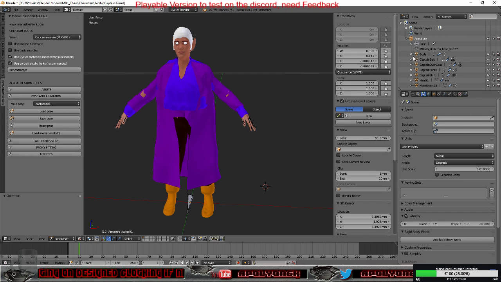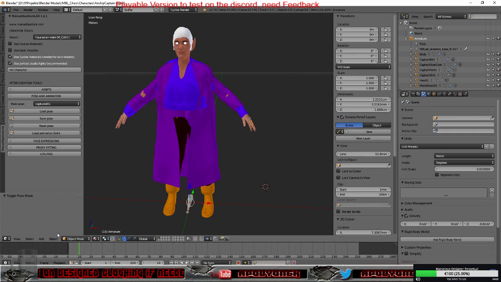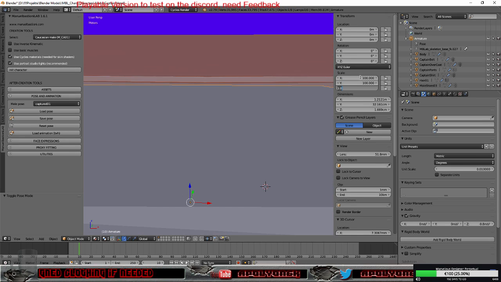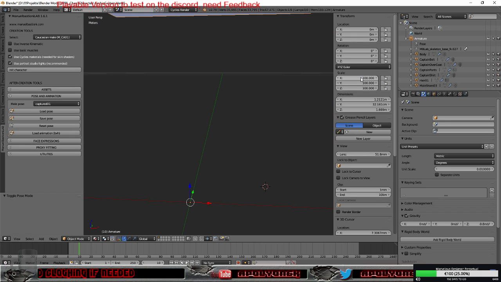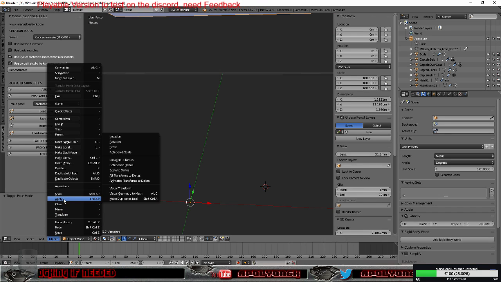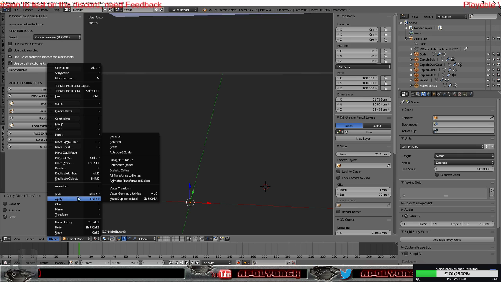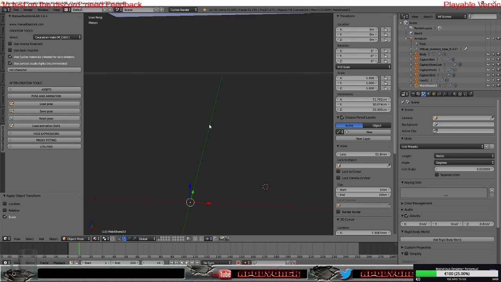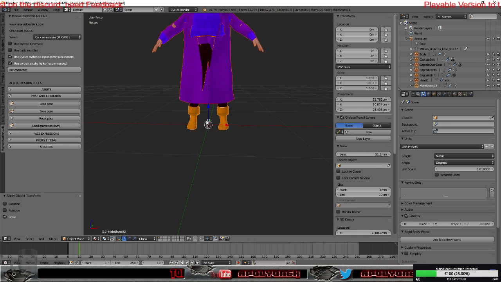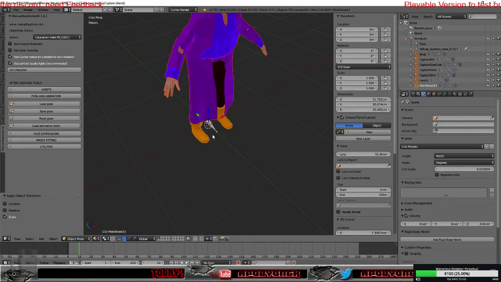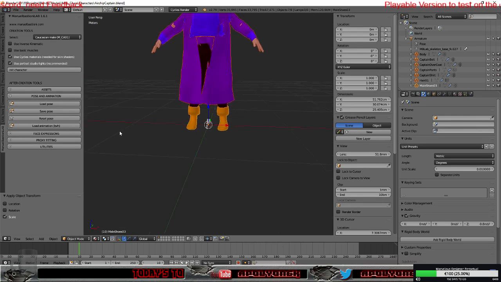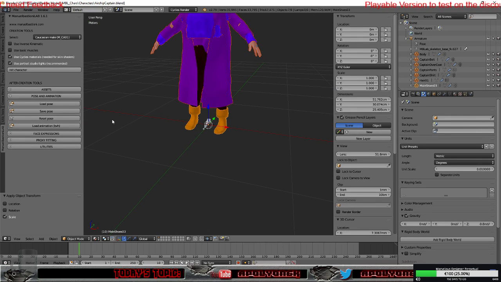Let's go here. Okay, now we need to scale him up. Apply that scale. I need to do that with all the characters. It might be a bit boring to look at, but I think I need to do that. So let's have a look.